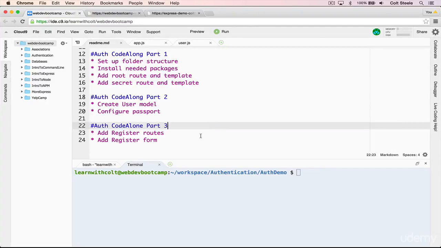Welcome back. In this lesson, we're going to pick up where we left off with the auth code along, not code alone. You never code alone. You have me here. So code along, part 3. Now we get to the meat of authentication.